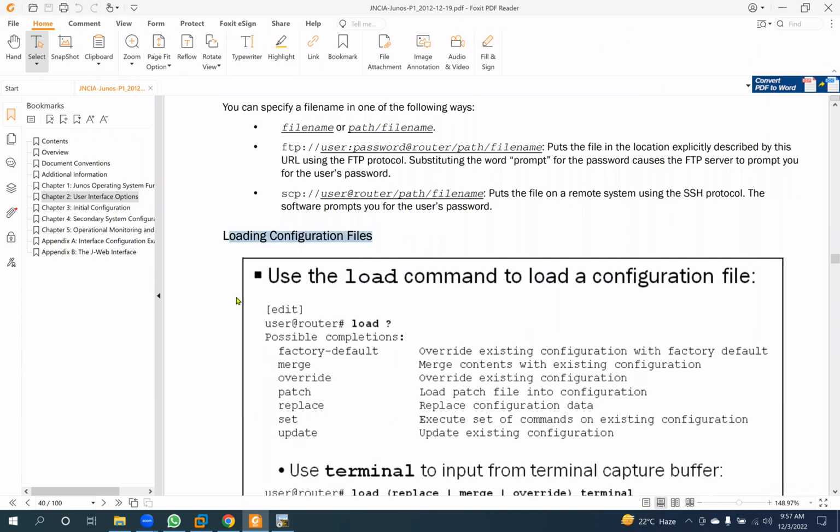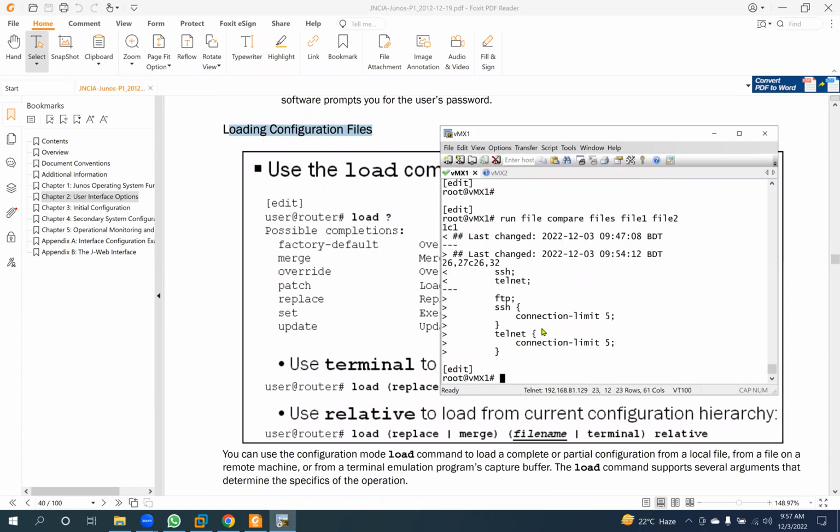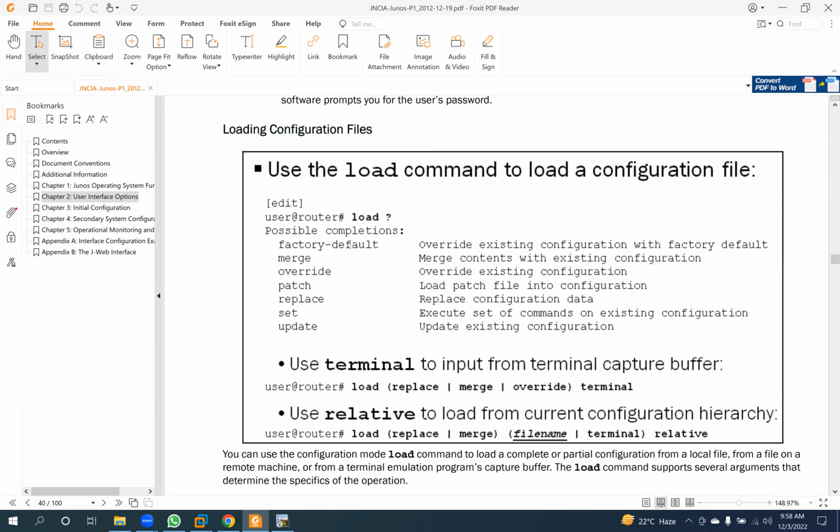Loading configuration files, load. So load command to load a configuration file. So how to do this? Load, then factory default. This command will place the default configuration file. Factory default, override existing configuration with factory default. This will place you the starting configuration file. All configuration will be removed when we place factory default.